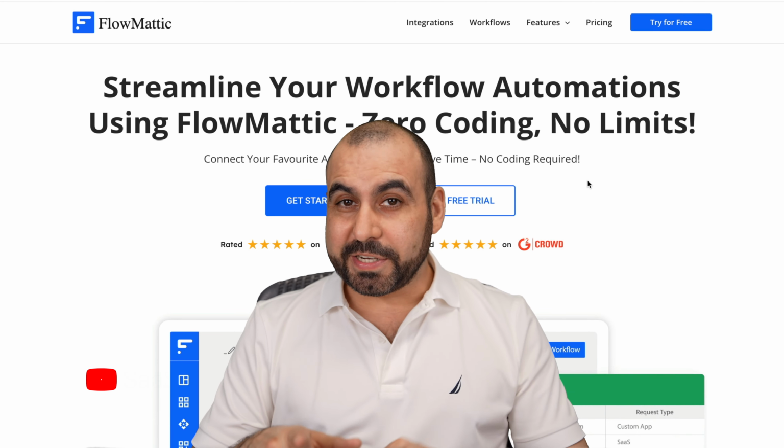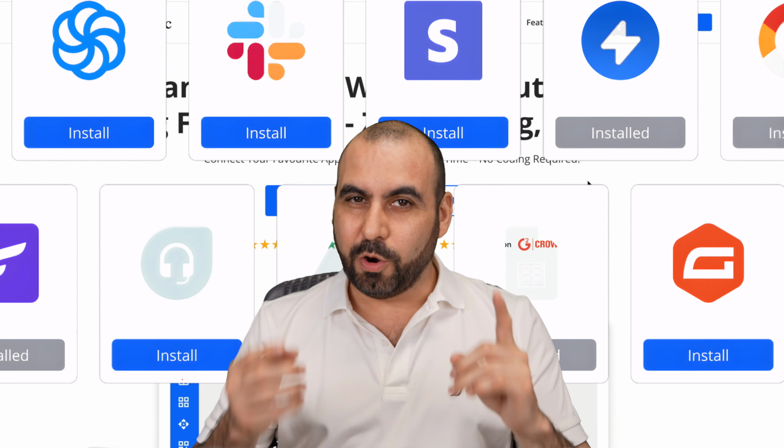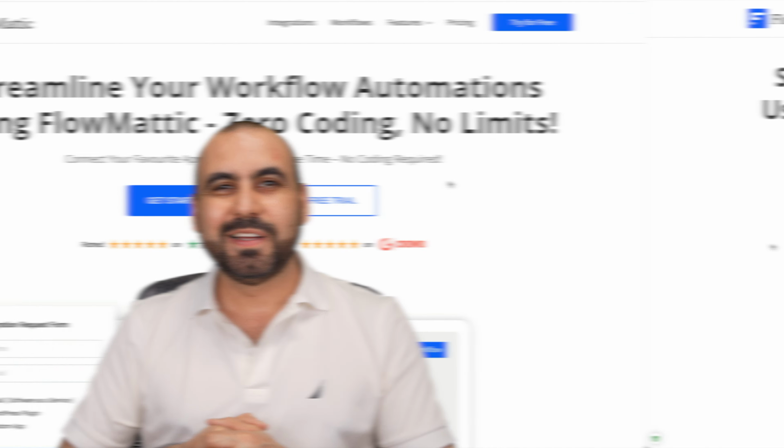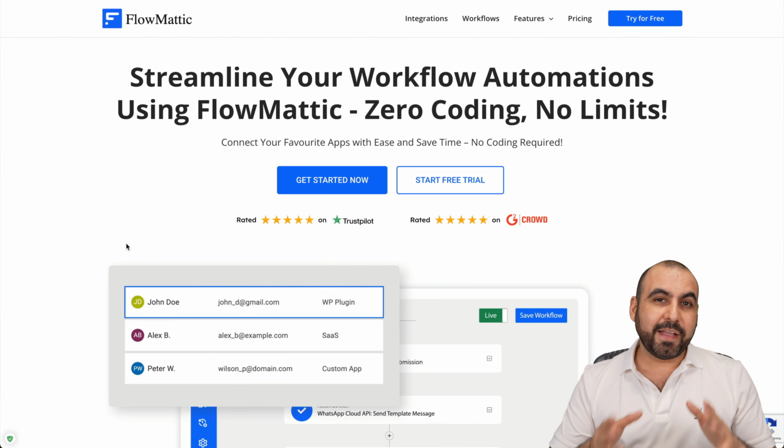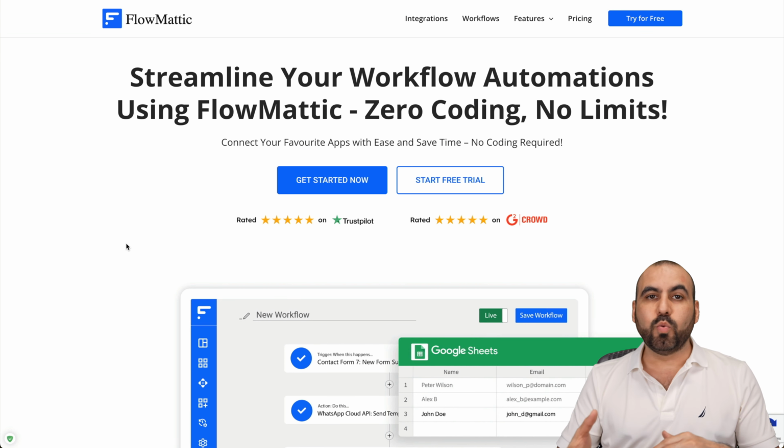Let me show you a WordPress plugin that can be your Zapier alternative with unlimited tasks. So let's go check it out right now. What's up, everyone? The WordPress plugin that I want to show you is called Flowmatic. It can create automations just like you would in Zapier.